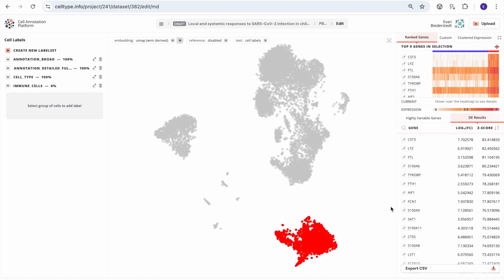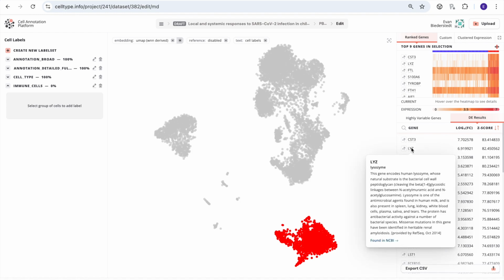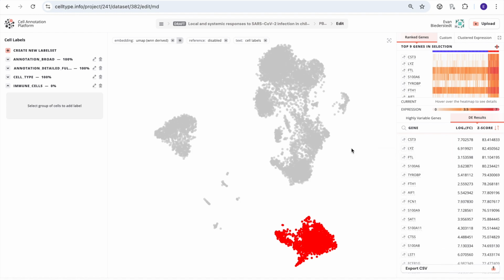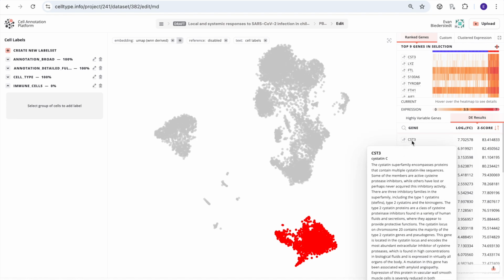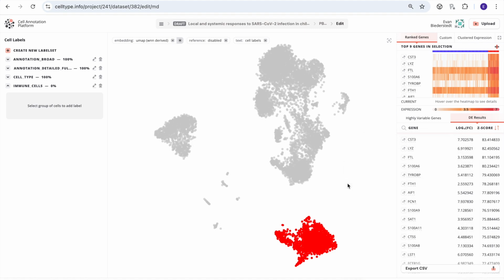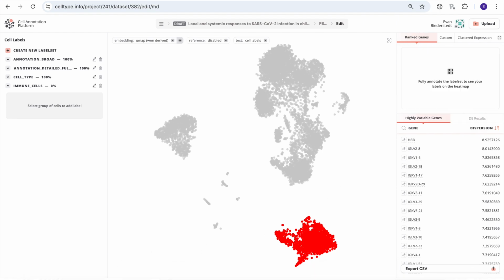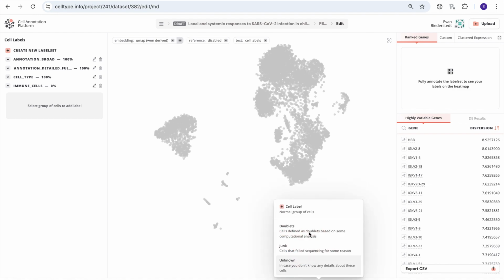So for instance, we have LYZ here, which is a gene which encodes lysozyme. Lysozyme is used to break down cellular barriers. There's also CST3 here, which makes cystatin C, associated with kidney function. I happen to know that these are markers for dendritic cells, and so fair enough, I will create a cell label on these cells for dendritic cells.